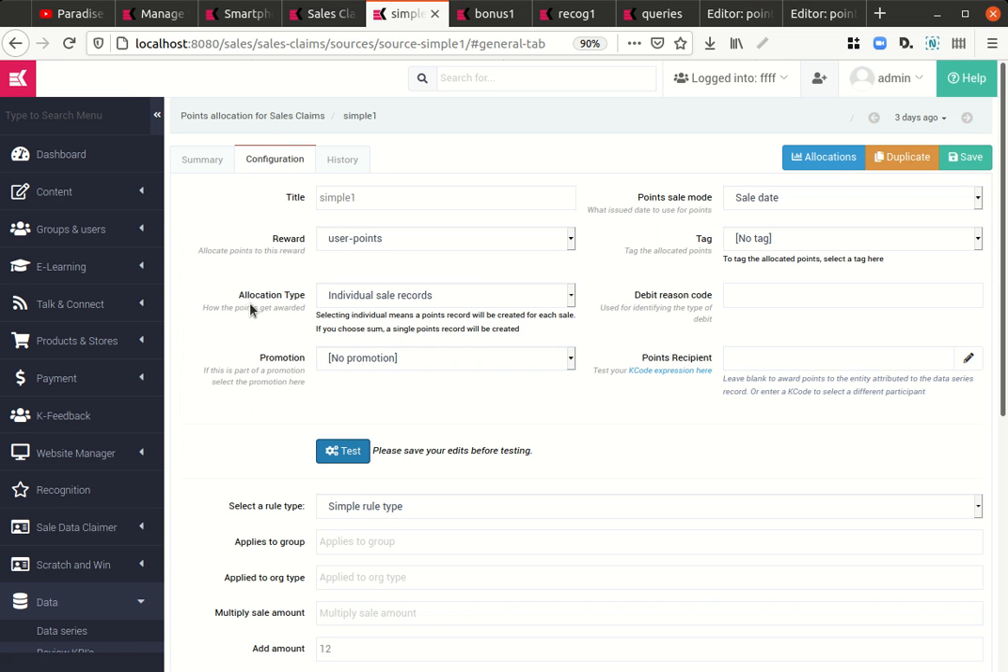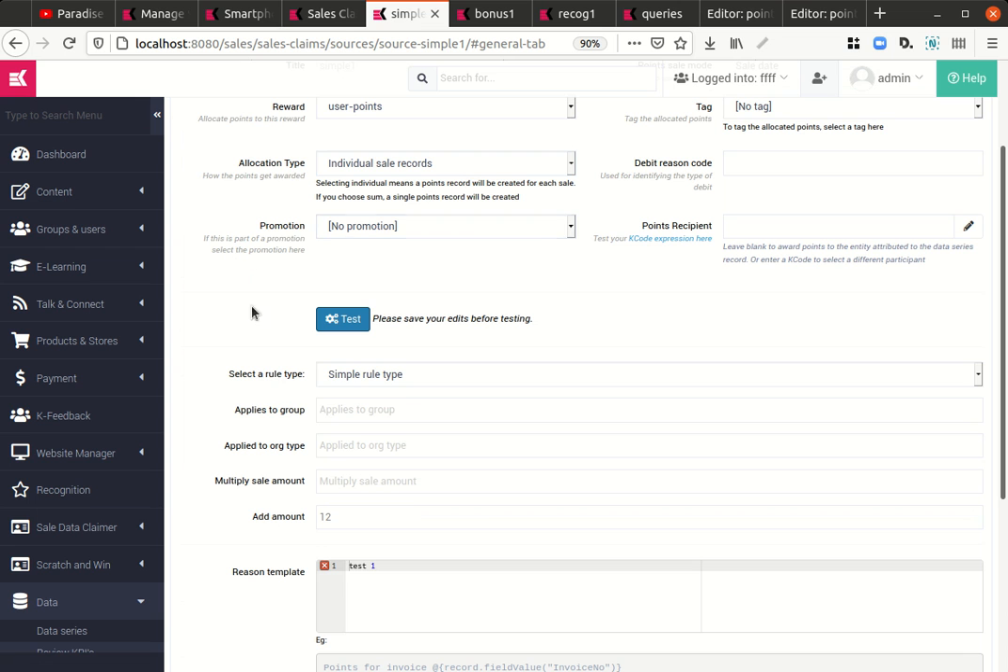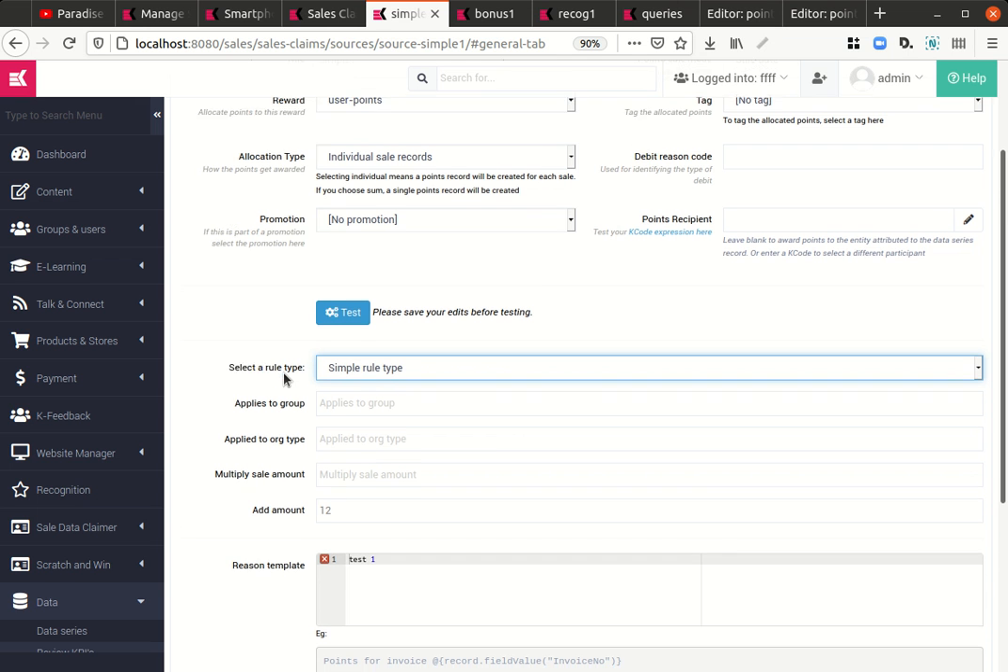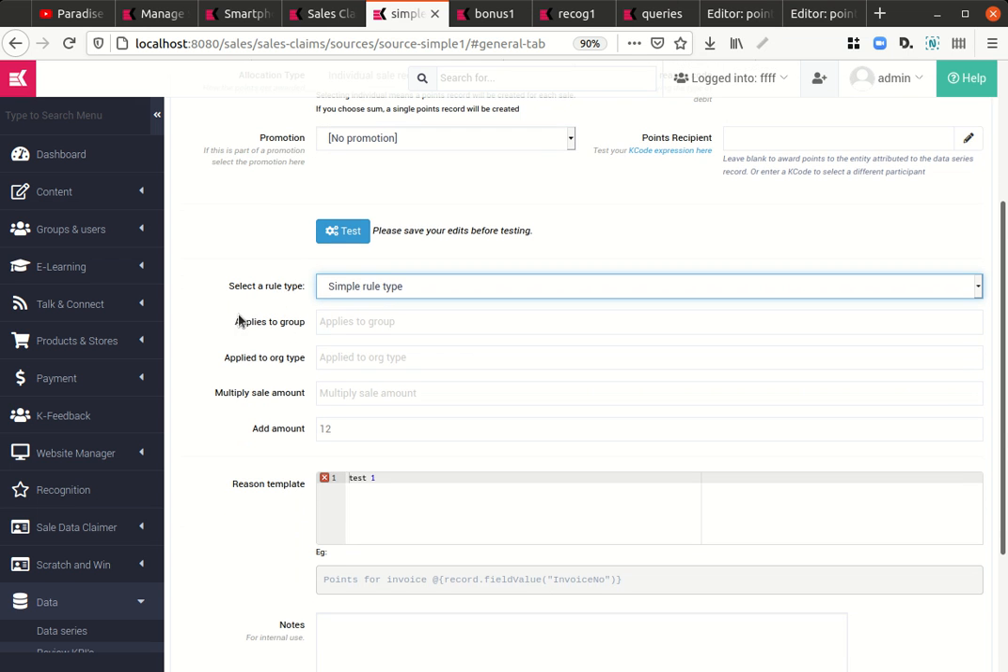First one I've got here is just a simple rule type. And this is a built-in rule type. You can see we have a little library of rule types here. Simple rule type just lets you specify which group or organization type this rule applies to, and then you can enter a multiplier and an additional amount.